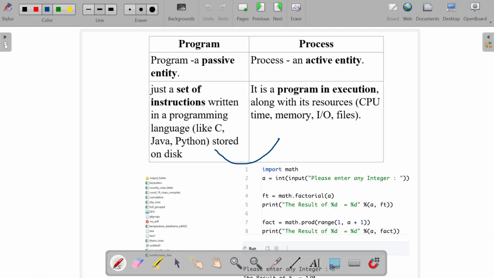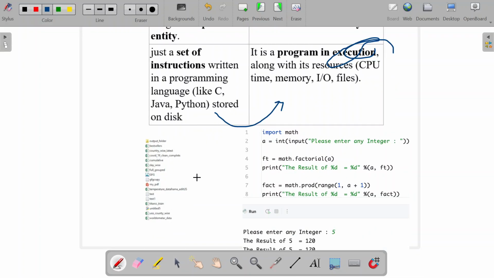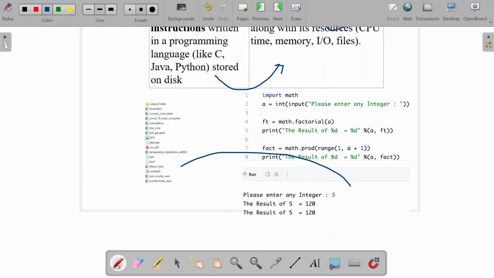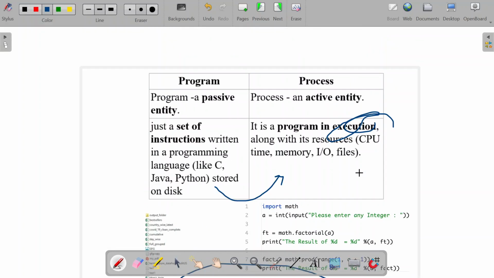So a program becomes a process only when I make it execute. Whatever we keep on our disk is a passive entity. Here I have a list of programs. It may be a Python program, a Java program, or C programs. These are all passive programs. But when I execute the program and get the output, I can call it a process. My Python program is in execution, so it becomes a process. I hope you have a clear understanding of what a program is and what a process is.